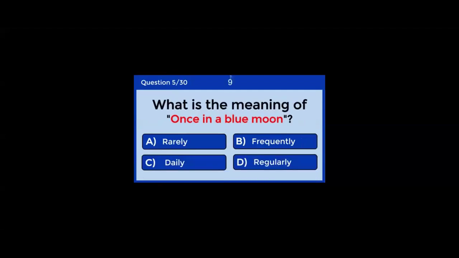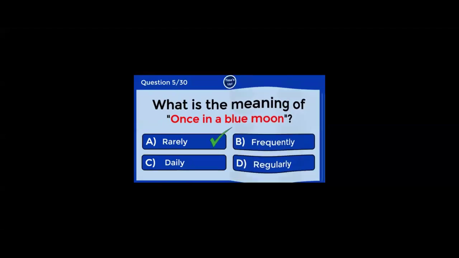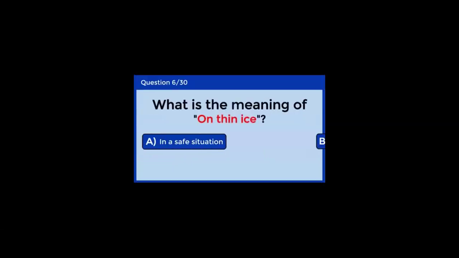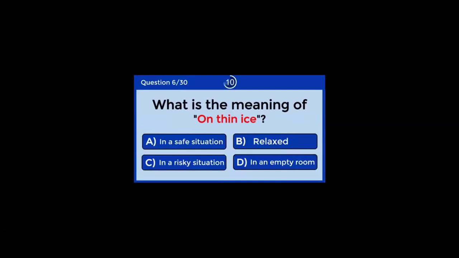What about this one? Once in a blue moon. Now this one means rarely. They only go to the movies once in a blue moon. What about this one? On thin ice. This one means in a risky situation.